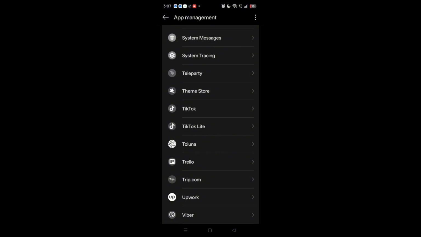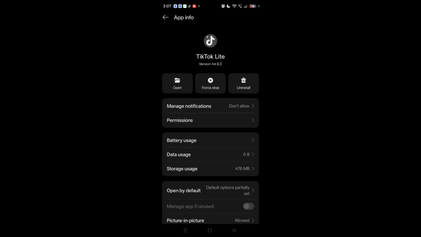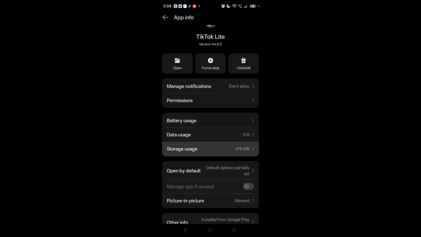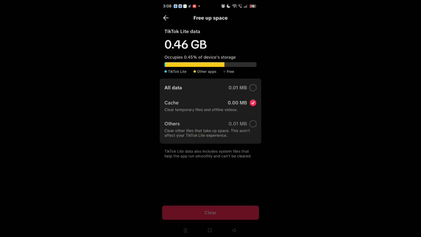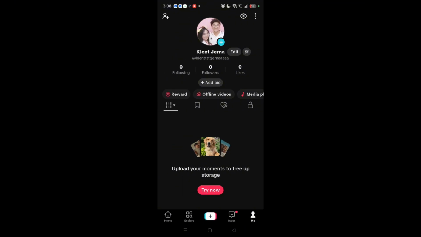And as you can see right now, we just need to click on TikTok Lite. After pressing on TikTok Lite right there, once you're here, click on Storage usage. Then you see here Clear cache. If Clear cache doesn't work, I suggest clicking on Clear data. There you go. After pressing on Clear data, just clear the data. Easy as that. So yeah, there you go.